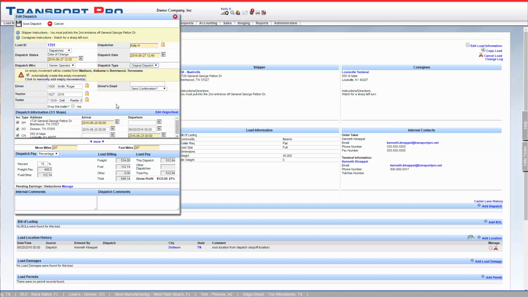If you want to send a dispatch confirmation, enter the correct email address here. You can choose to send just the dispatch info or the dispatch and pay info. If your installation is configured to integrate with OmniTrax or another supported EOBR system, you will also be able to send the dispatch information to the driver's messaging system. Now, you will need to review the dispatch information section.